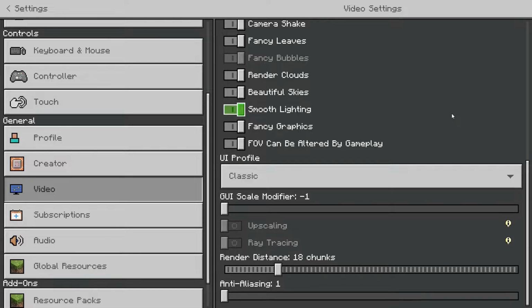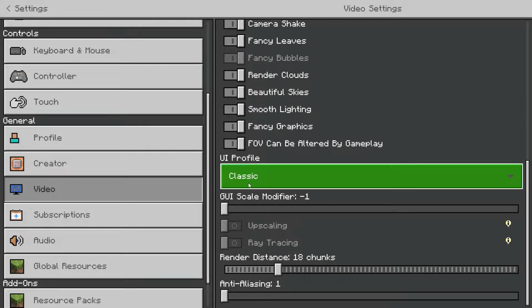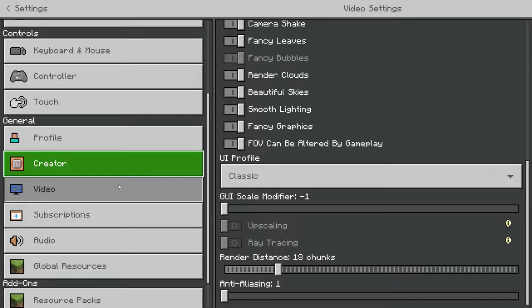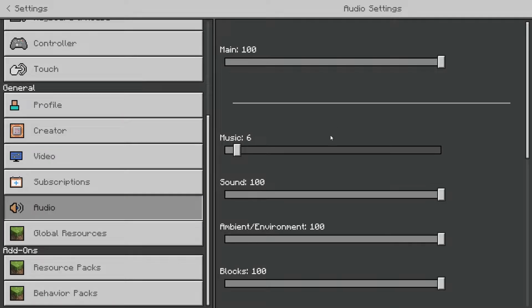Let's cut a bit here, and of course the second settings may be applicable for all of you guys. So let me just reduce the sound. That is too much.